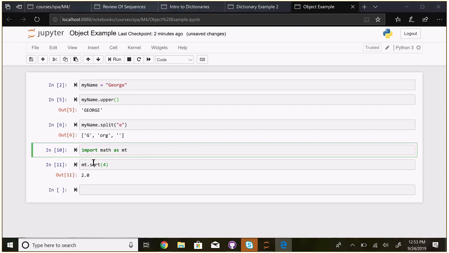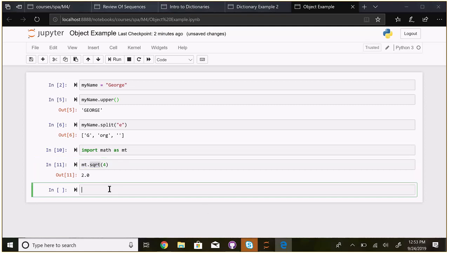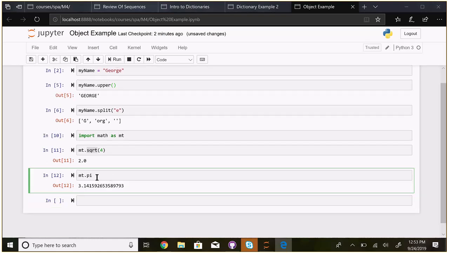Math is a module, but once it's created, once we import it, we're treating it like an object, right? An instance of the math module. And this is one of its methods. Remember we had math.py? That is an attribute of the math module. It's an entity we just pull out by name. We didn't have to put parentheses to get it.